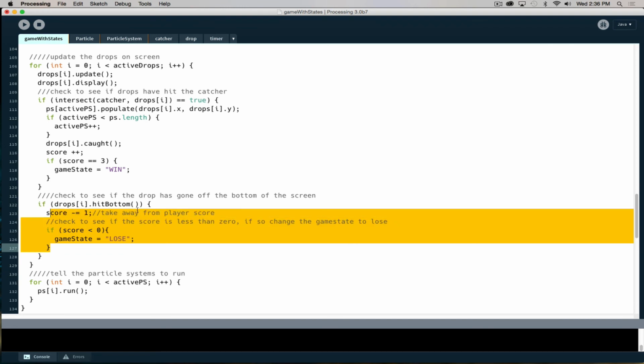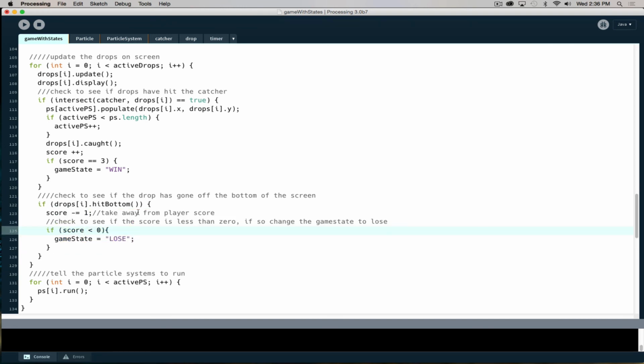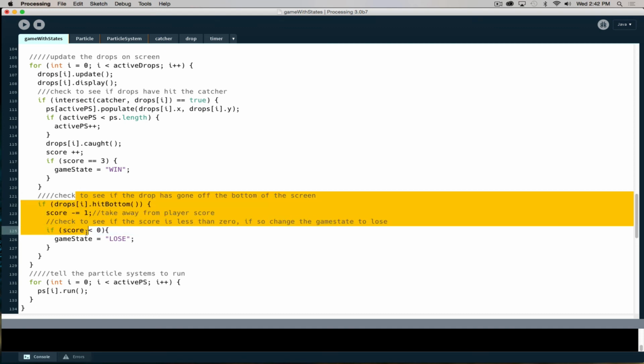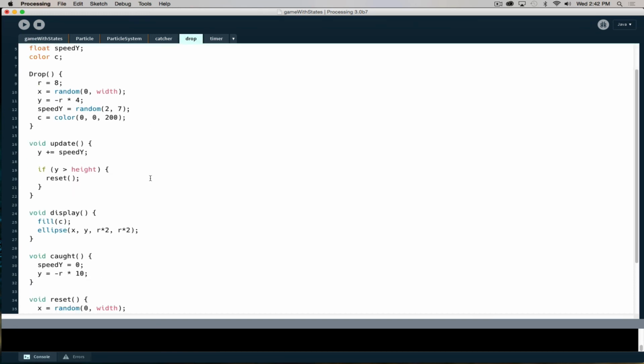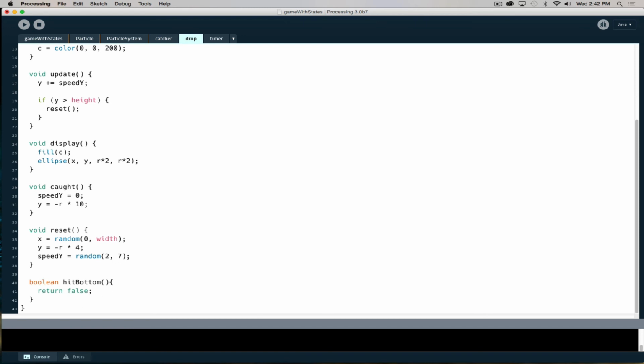This now sets up the process to determine if a drop hits the bottom of the screen. We want the score to become less than 0, and then we change our game state to lose. We've worked it out. When the drops hit the bottom, we take away from the score. When our score hits a negative number, we've lost the game. But the drops don't know how to hit the bottom yet. If we look at the drop, hit bottom is returning a false value. So that's not really giving us much yet. So we need to figure out how to work with that a little bit better.